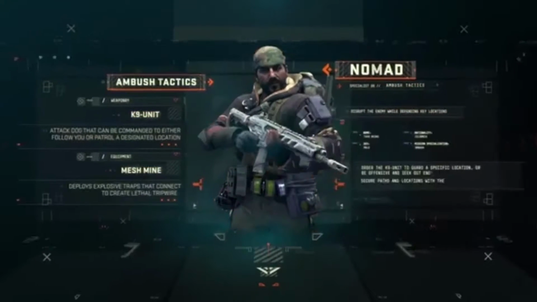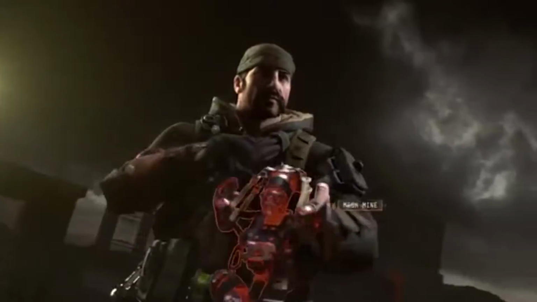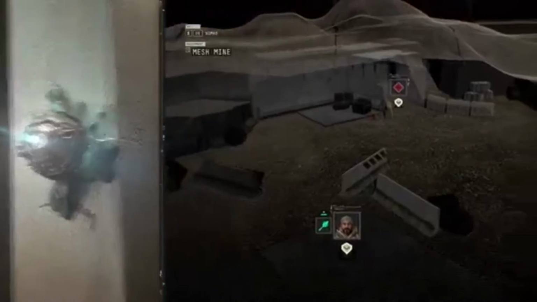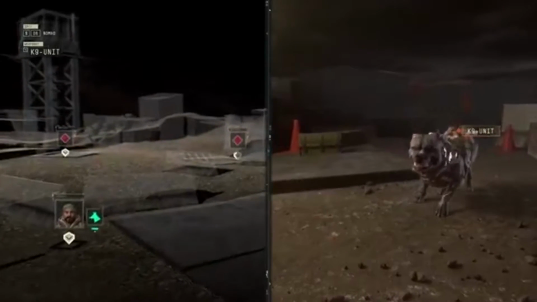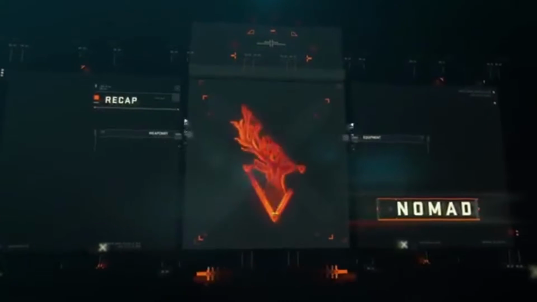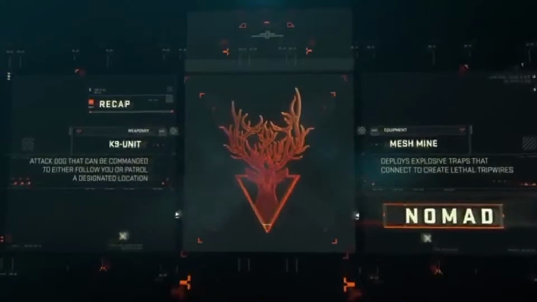The next one is Nomad. His specialist is K9 Dog and Trip Mine. I like the way the detail of the dog looks and the background showing the art. And you can see the leaves, the dog's features, the teeth, the slobber, etc. The character, you can see the gear he is wearing has so much detail, knowing what he is wearing.